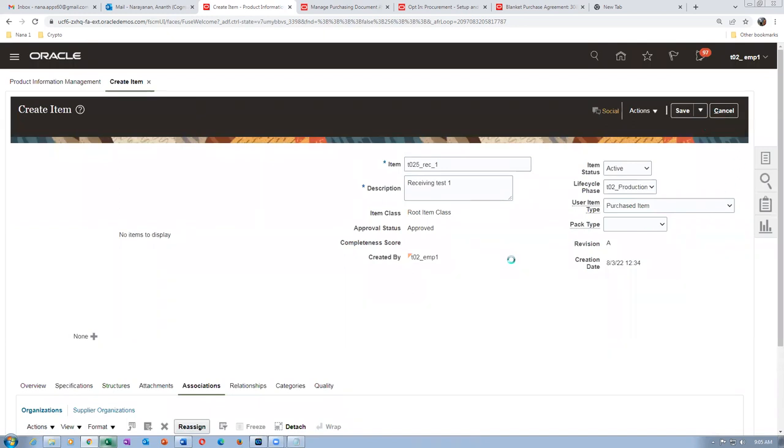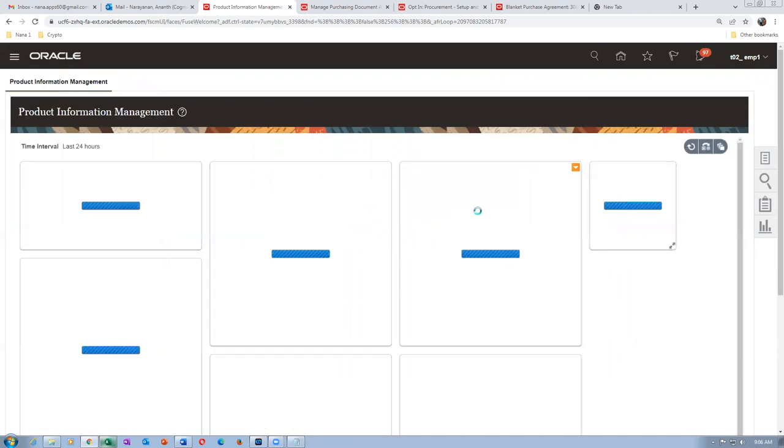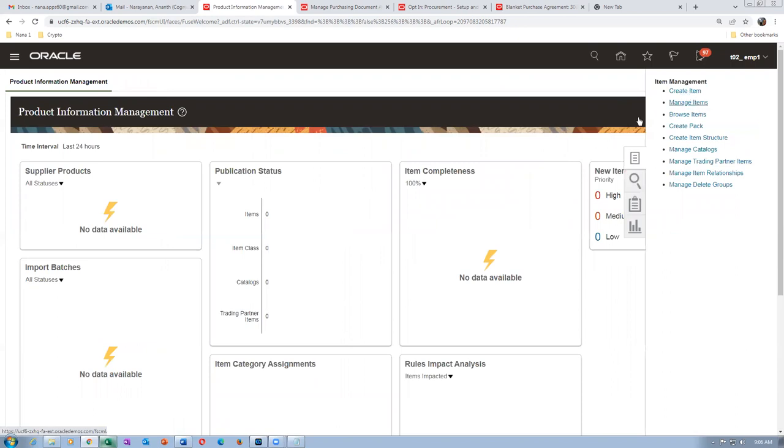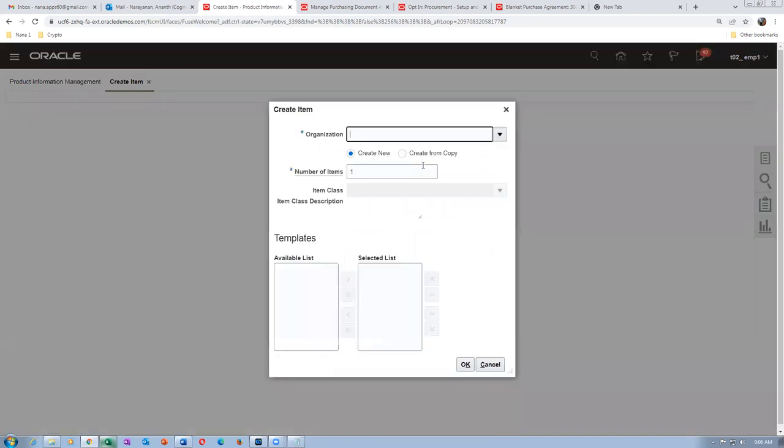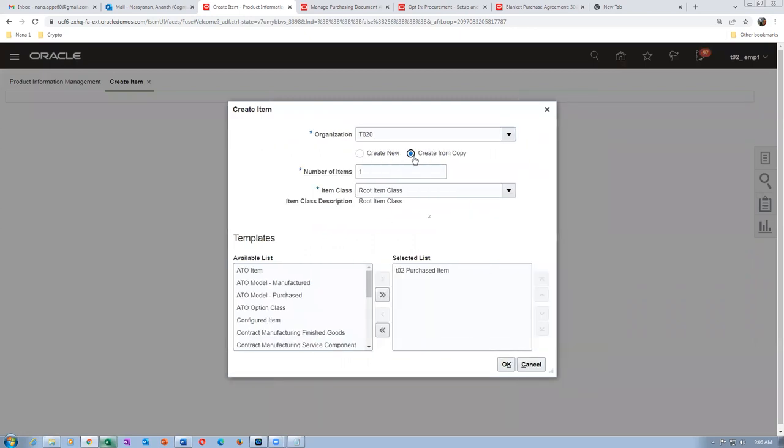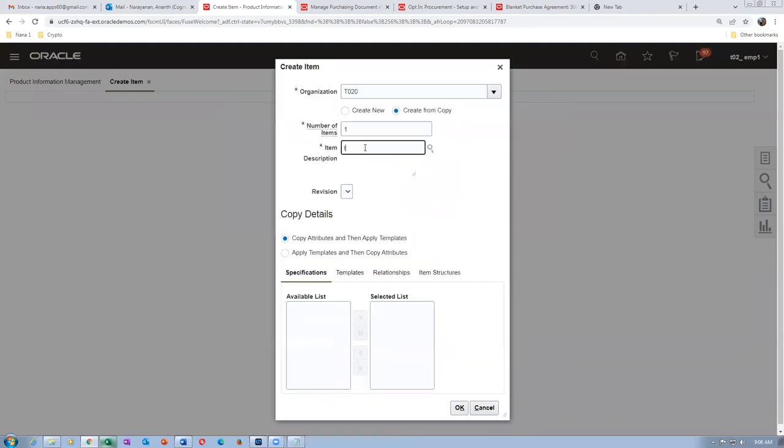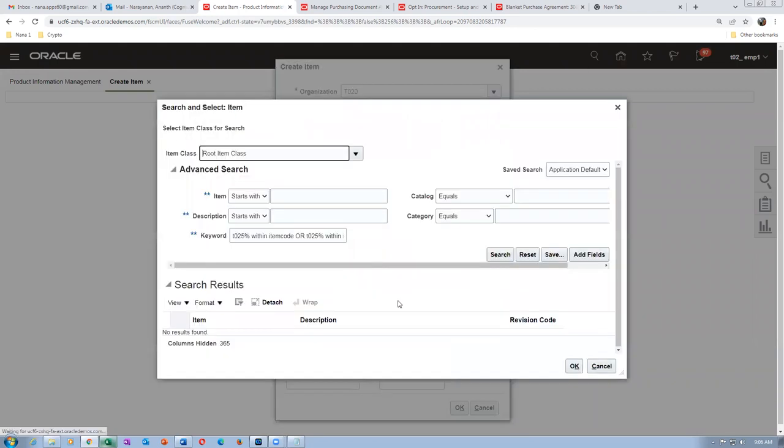We will now create rec 2. We can even copy this item into another one. I want to go to create item. Let us copy this item into that. So create from copy. The item is T025. Copy attributes from it, then apply the template. That is more than sufficient.